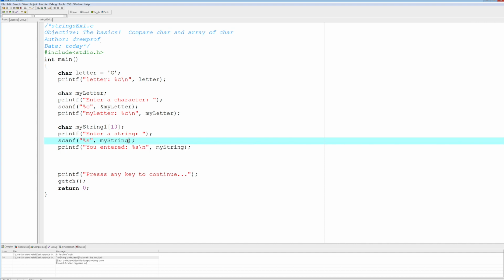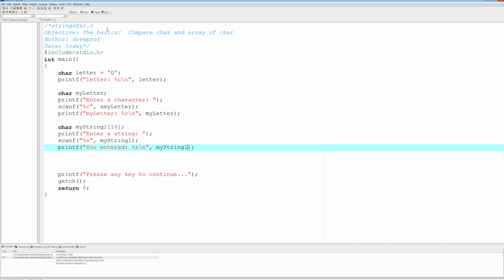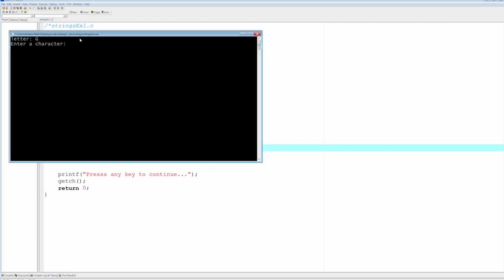My string1. I named it my string1. I guess I'm planning on having my string2, etc. as examples. So let's go ahead and compile and run. There you go. We're good to go.